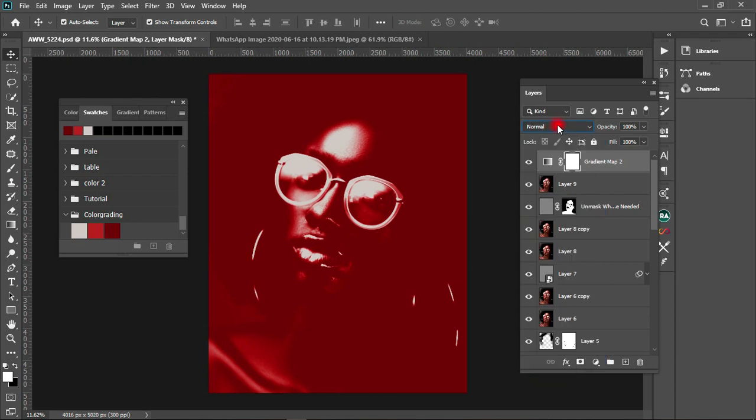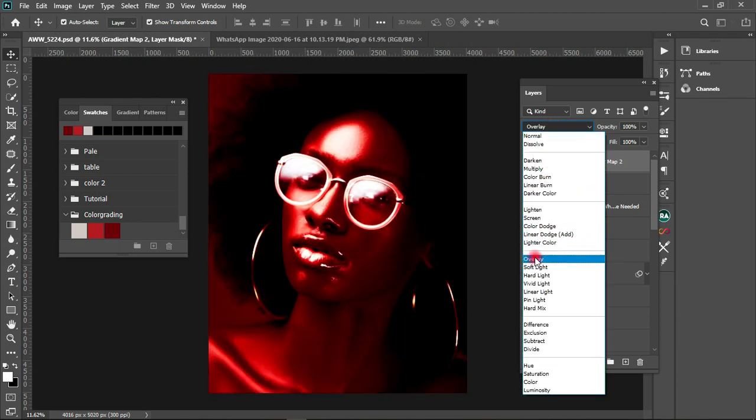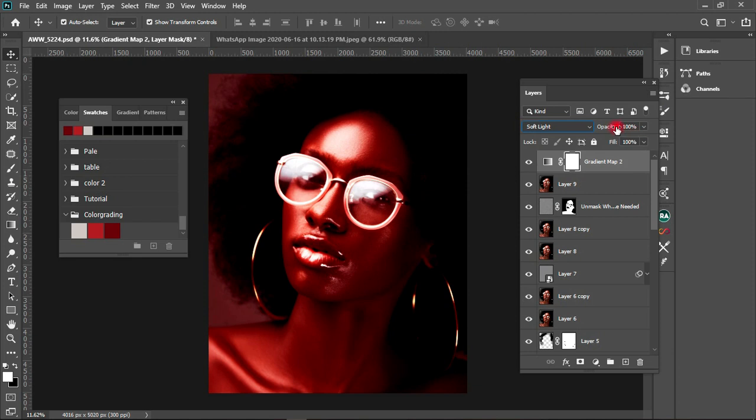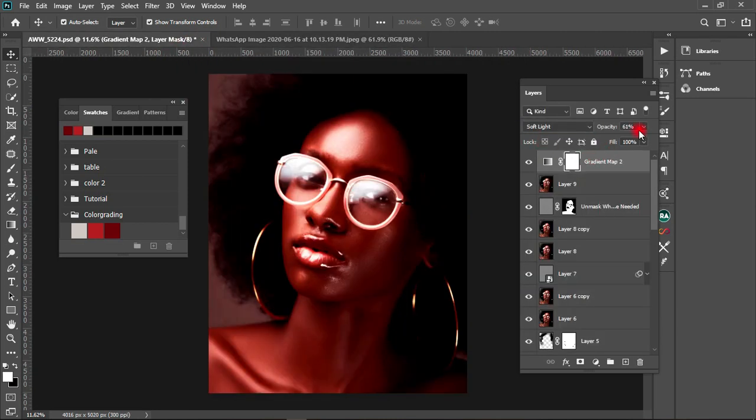And change this blending option from normal to soft light. You could either play with overlay or soft light, whichever works for you, but I would use soft light for this image. And I'll drop my opacity because it seems too reddish. That's because I have more red on this picture. So I'll drop my soft light to about 40. Yeah, it's about 40. Let's see what that is.